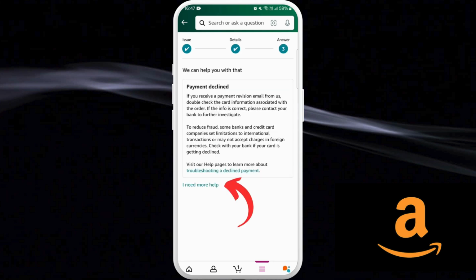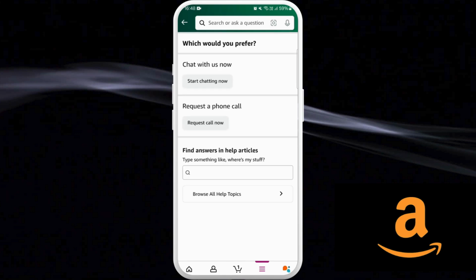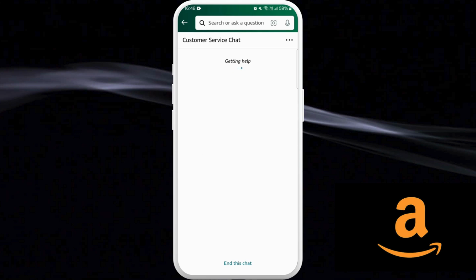You need to find the category where you can see this I need more help option and you can tap on it. Now in this page, you can see the two different options, whether to chat with the Amazon customer service or request a phone call. So in order to live chat with Amazon, you can select the start chatting now option. The chat is getting initiated.